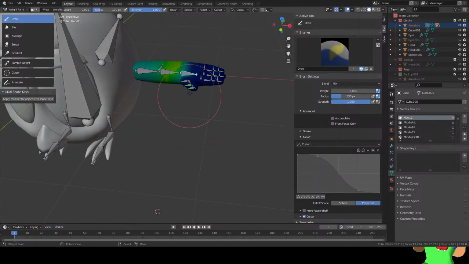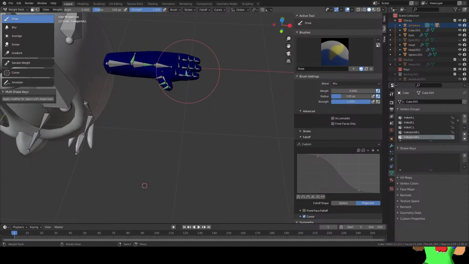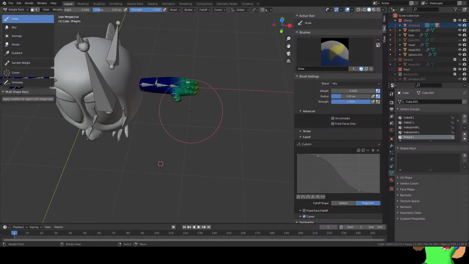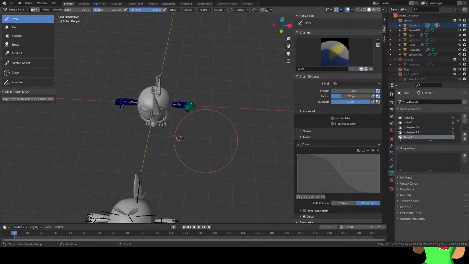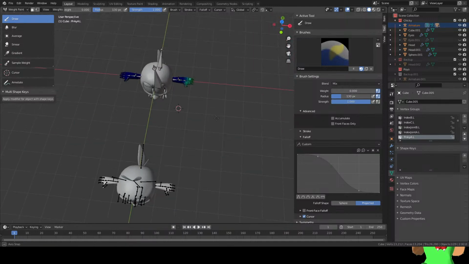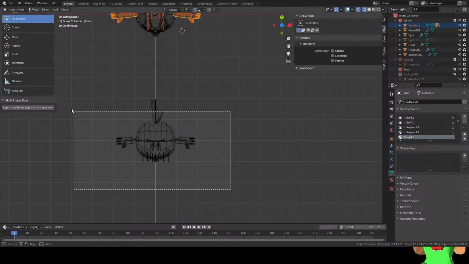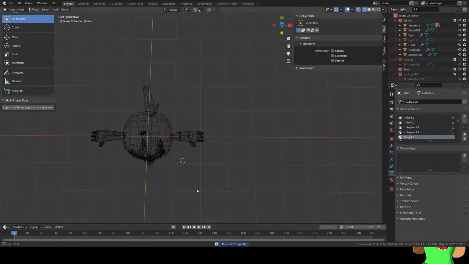Okay. Transfer weight feature doesn't work. Yeah, it's all over the place. It looks like I have to do it by hand. Okay, so I guess it's time to get to work then.